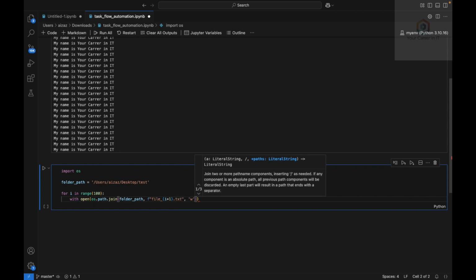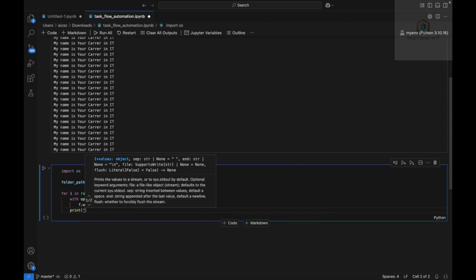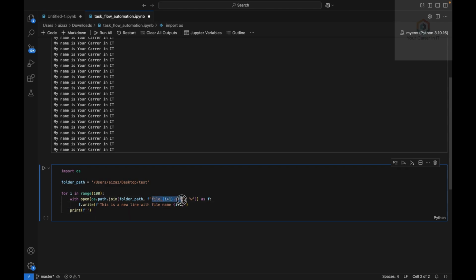and here we use the w. Now here we use it as f. Now after this f dot write. Now it will write a line in each txt file. So the line is "this is a new line with file name". The file name is, here we use the formatted string, i plus 1. Now after this print the file names. The file name is, copy this and paste it here.